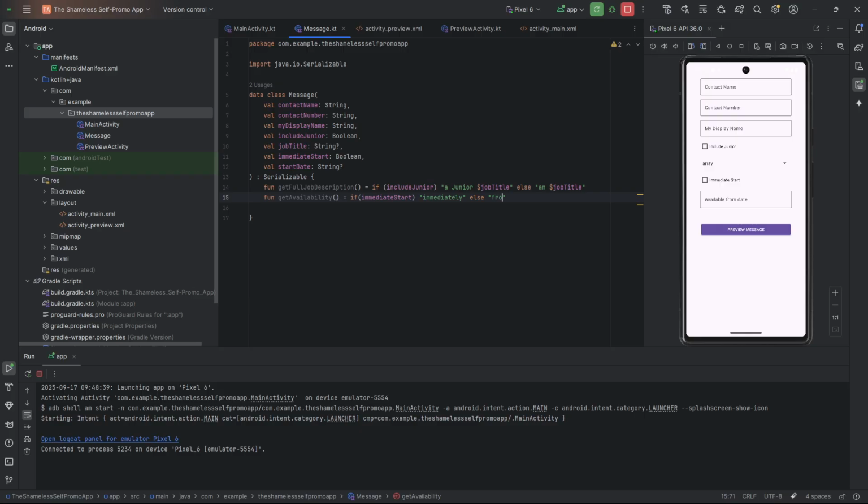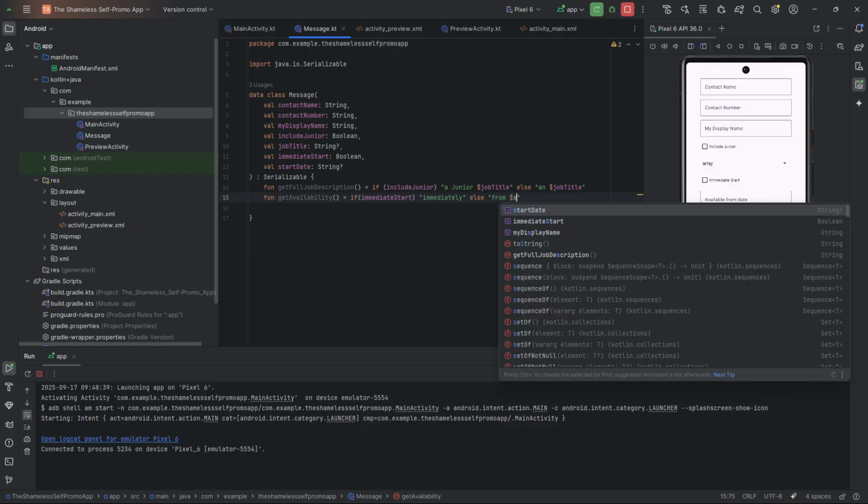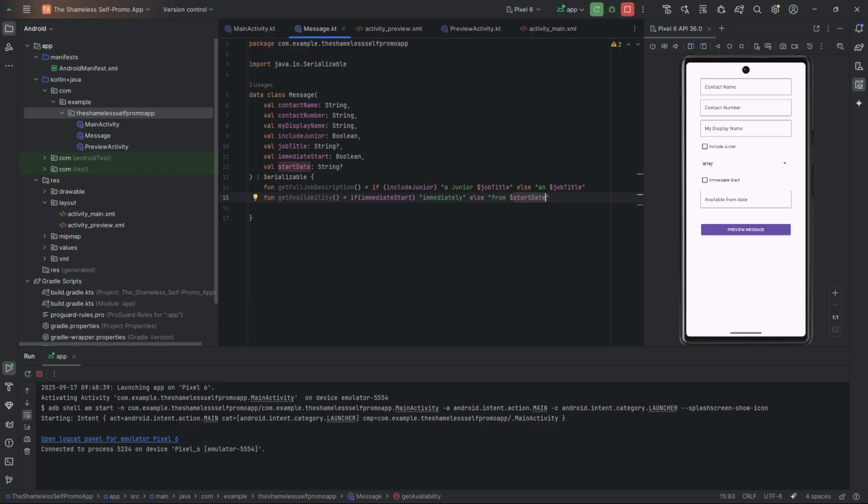Now we can go back to our preview activity and use these functions. So my name is message.myDisplayName, and I am a message.getFullJobDescription function. We can call that function directly in our string. How cool is that? We'll do a full stop. Let's do the next line.